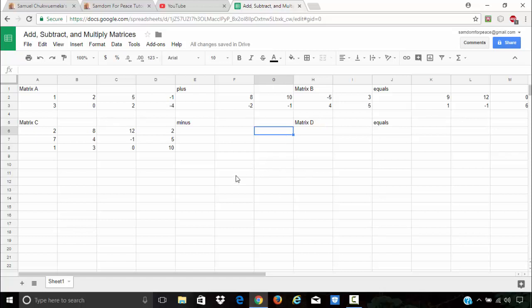So for you to add or subtract matrices, they have to have the same size. The matrices have to be the same size. So matrix D is a 3x4 matrix. We have 1, 2, 8. We have 3, -3, 5. We have 7, 2, -3. And we have 9, 4, 27.